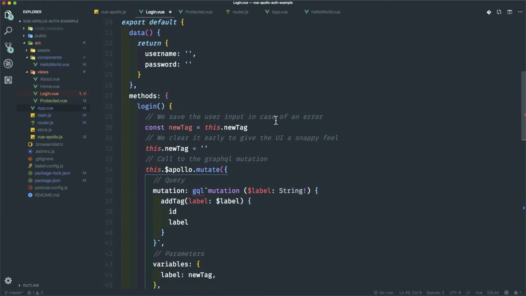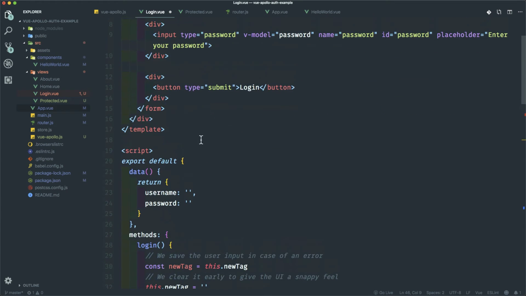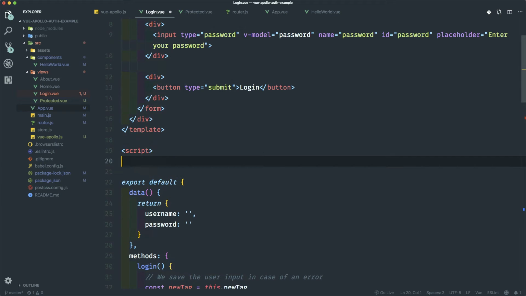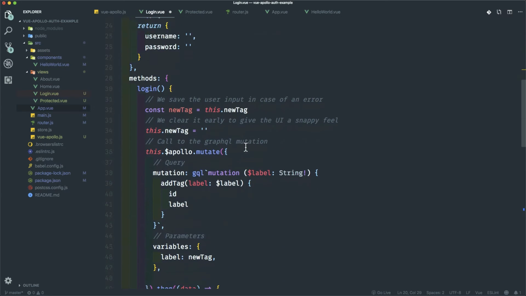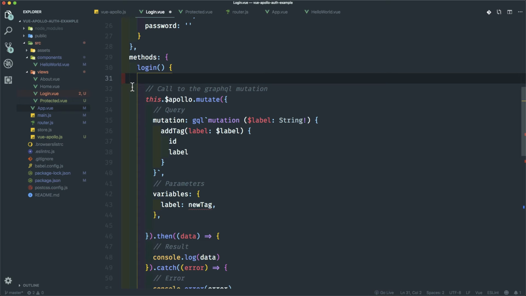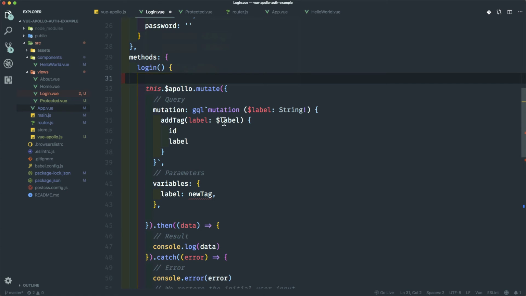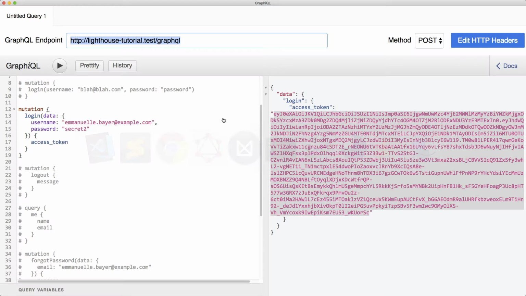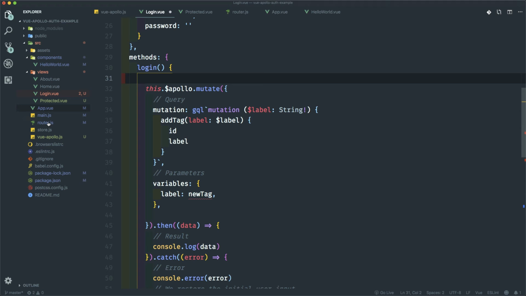I also need this GQL. So import GQL from graphql-tag. Okay. Don't need any of this. Okay. So the mutation we need is this one. So let me just grab this actually and paste it in.